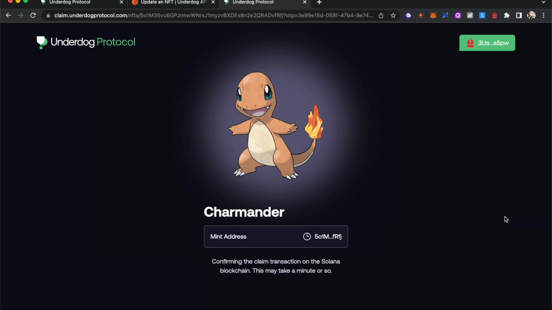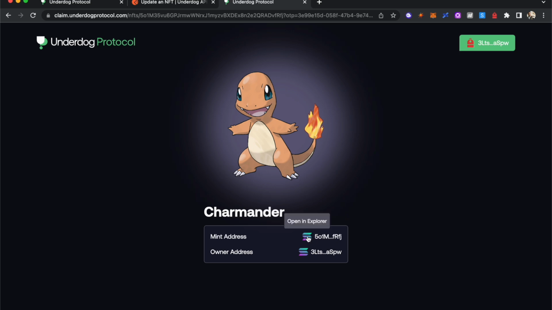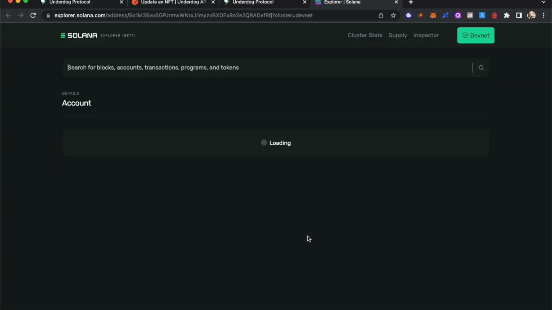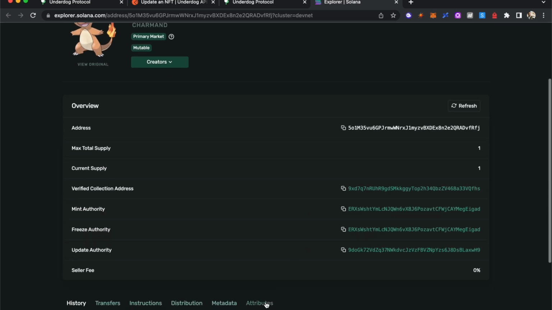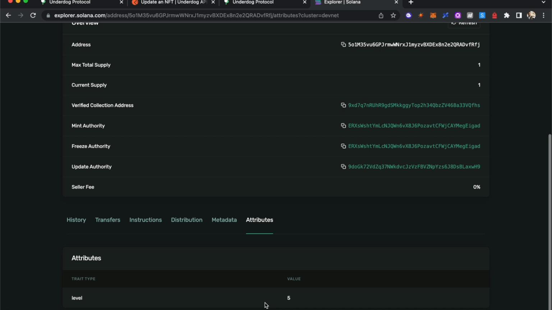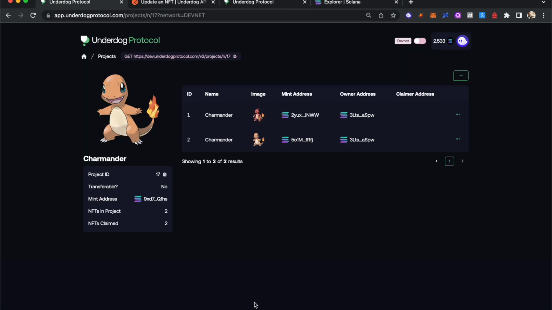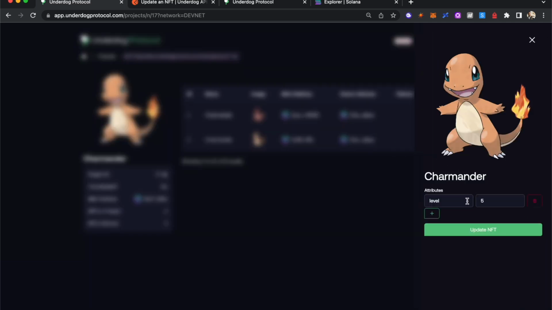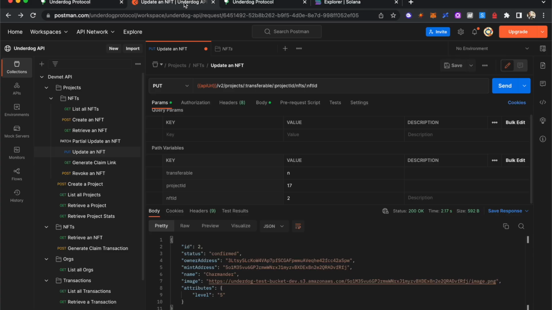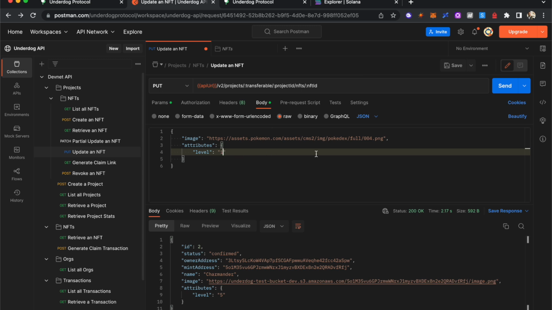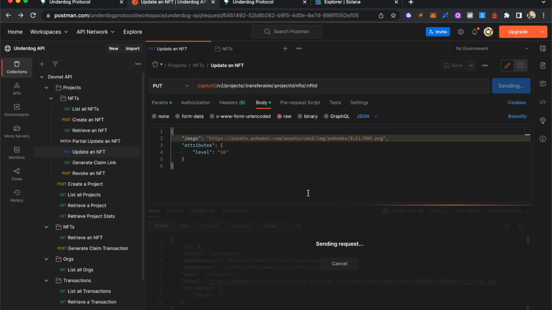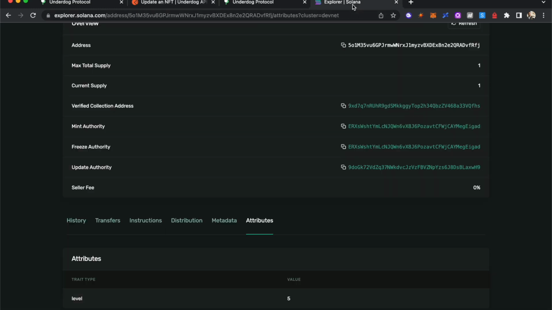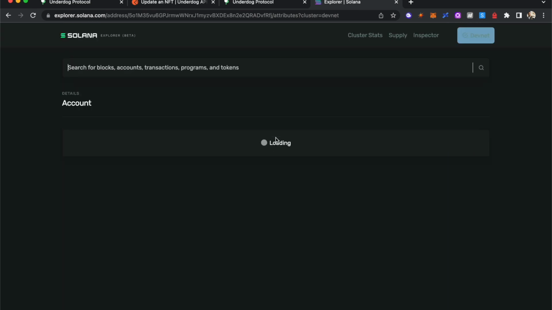Once the NFT is claimed, I can view it on Explorer, see that it's verified as part of the NFT project I created with a level 5 attribute. In the dashboard, I can update the level attribute, but I'll hop over to Postman to evolve my Charmander to a Charmeleon at level 16 with an API request. I've set up a Postman workspace with my Underdog API key and make a PUT request to update an NFT by ID. I pass in the updated level attribute and the updated Charmeleon image in the request body. Once I make the request, we can see the NFT evolve on Explorer with its new level.